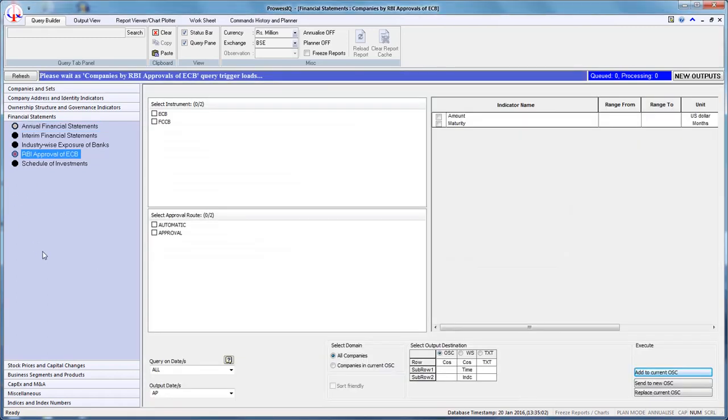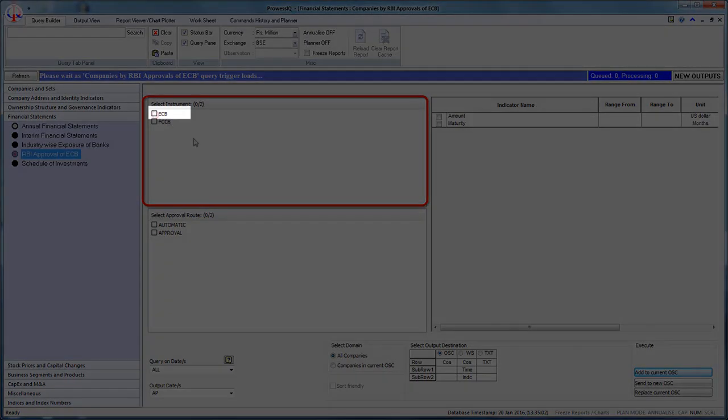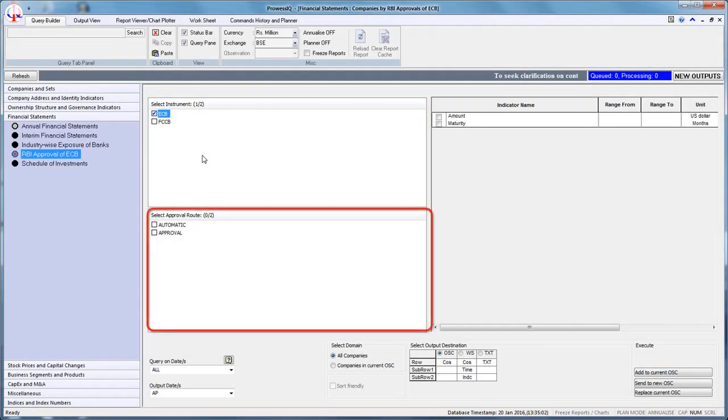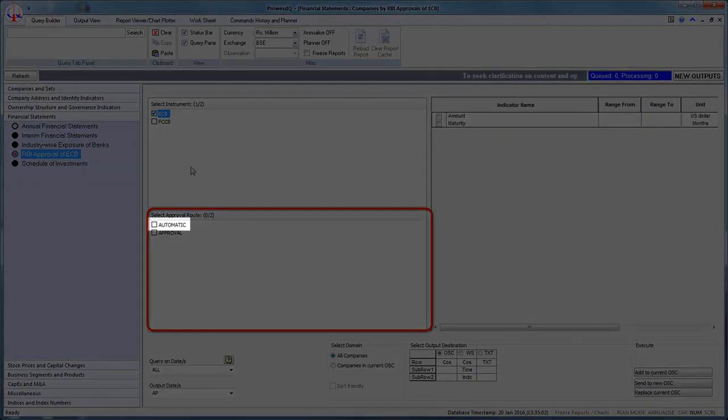The first step is to select the instrument from the Select Instrument box. Let us select ECB by clicking on the checkbox against it. The second step is to select the approval route from the Select Approval Route box. Let us select the approval route Automatic by clicking on the checkbox against it.